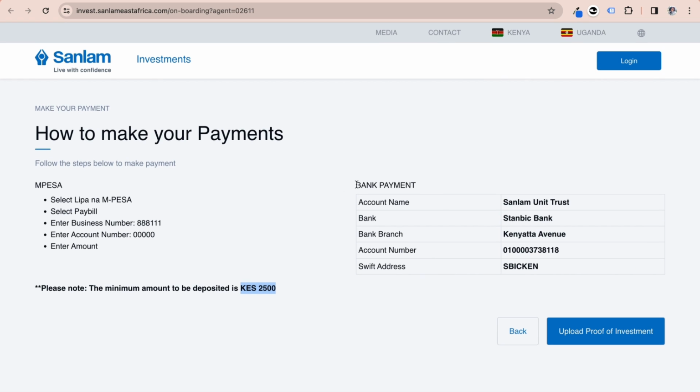You can also pay this amount of money through a bank payment. These are their banking details: Sanlam Unitrust, the bank is Stanbic. So just do a bank transfer using the details that you see on our screen.